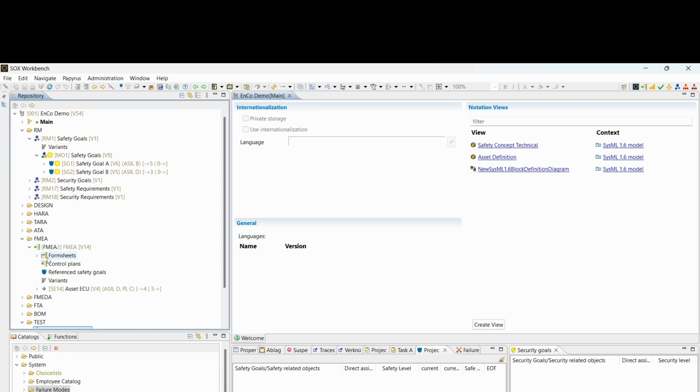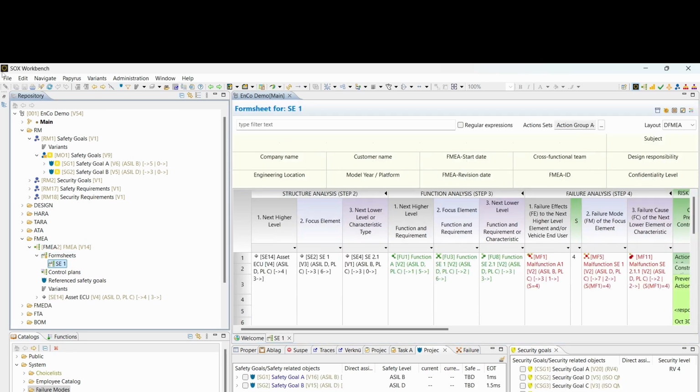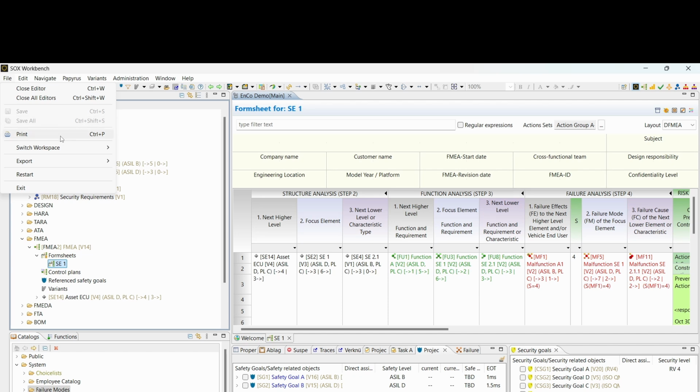For example, if you need to generate a detailed FMEA form sheet, you can open the document in SOX and export it directly to Excel, retaining all structure and data for further use.